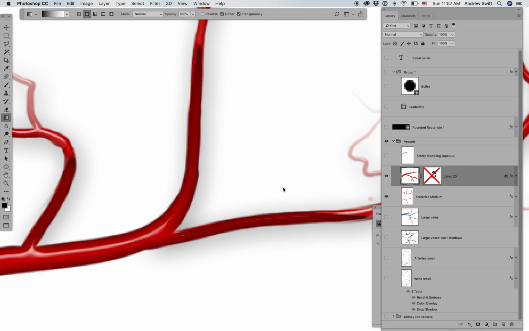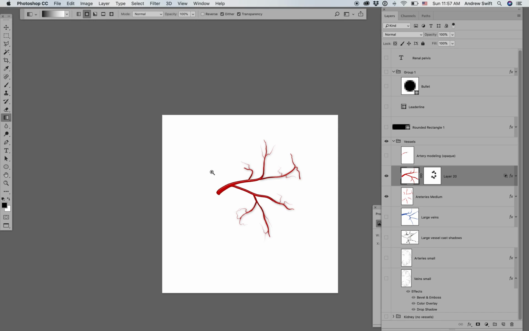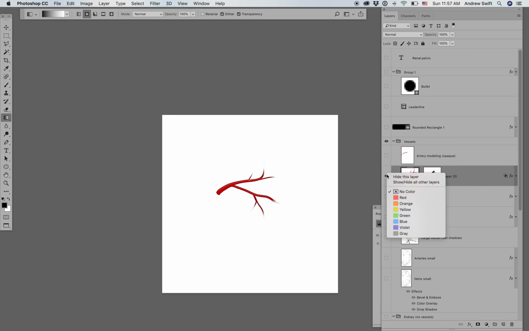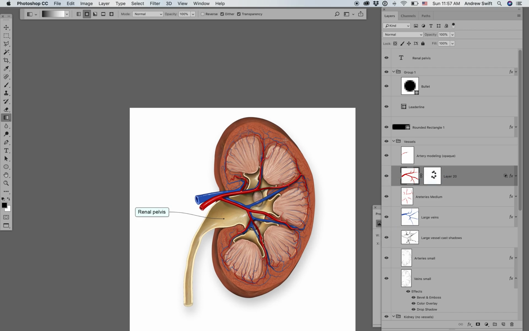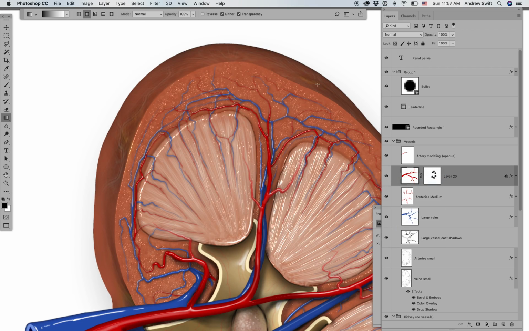All right. So what else can I tell you about layer styles? I think that's probably it. Let's go ahead and end this video and move on to the next video. So that's it for layer styles for small vessels.